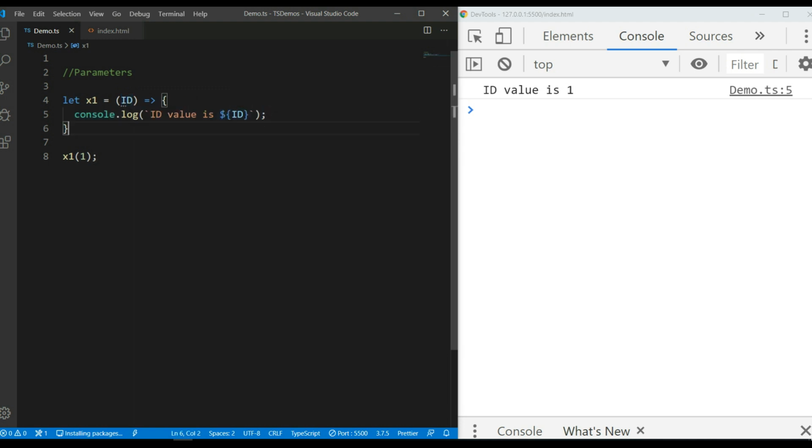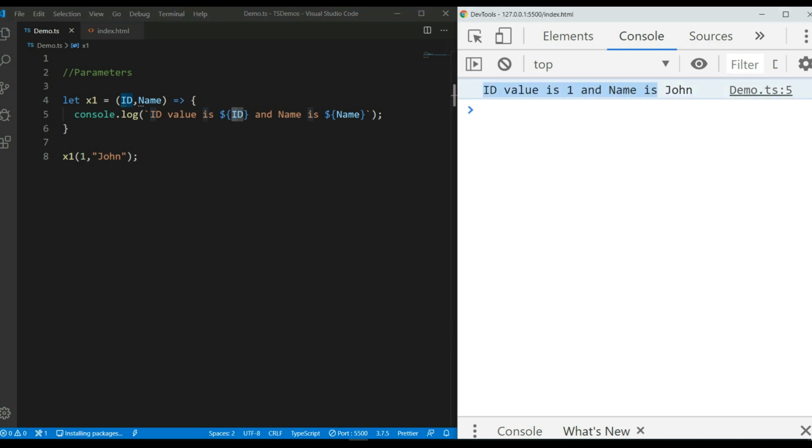How do we pass a string value? It's the same here. This name is expecting a string value, so I want to pass a string value, some name like John. So the id value is 1 and the name is John. In this way we have to pass the parameters.